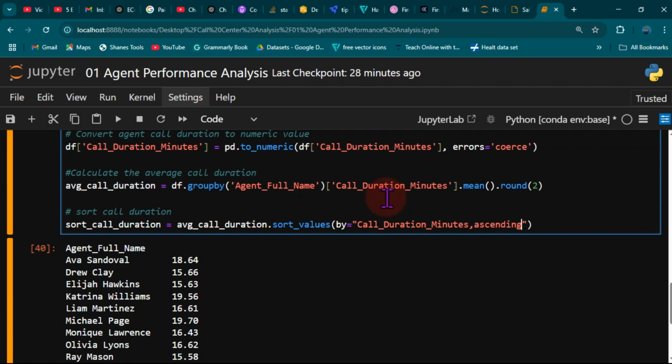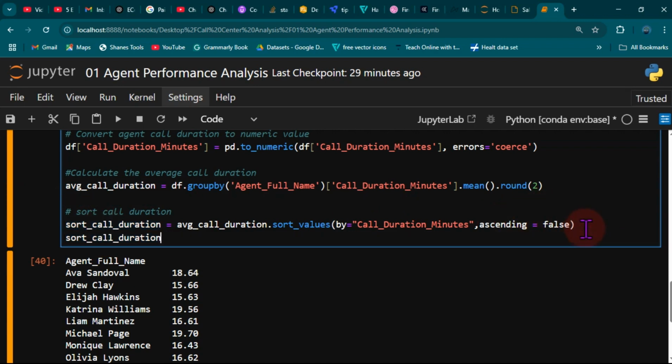Once we've done that, we can do ascending. Oh, sorry, you just have to step out of it. So we can do ascending equals false. Let us try to run this particular one here and see what it will give us.